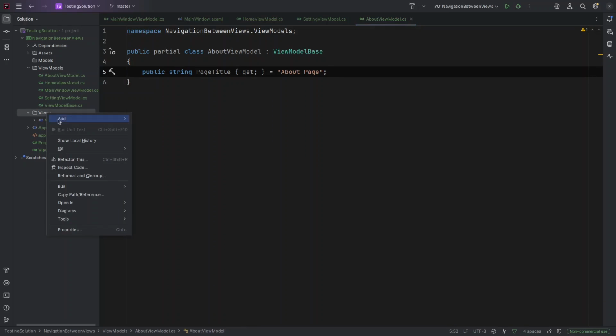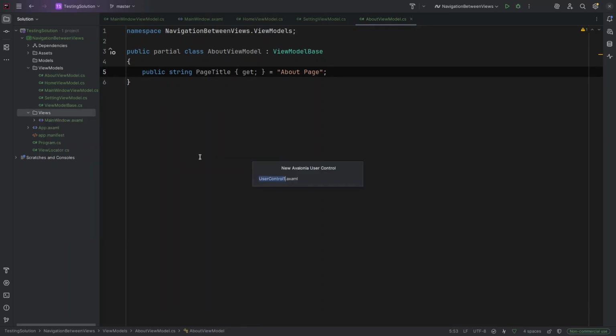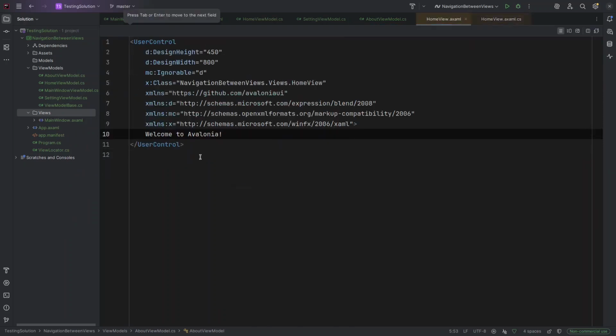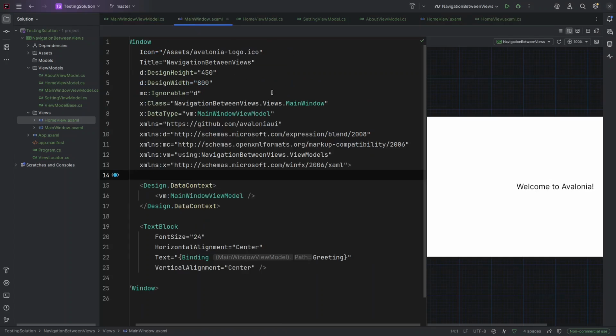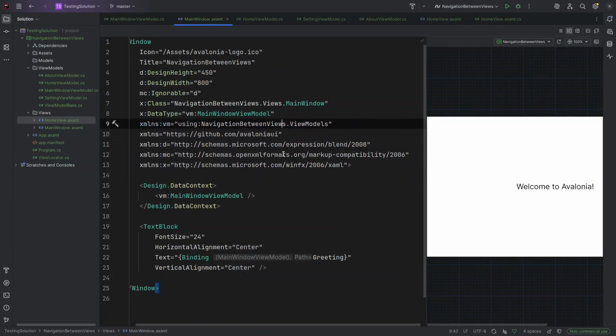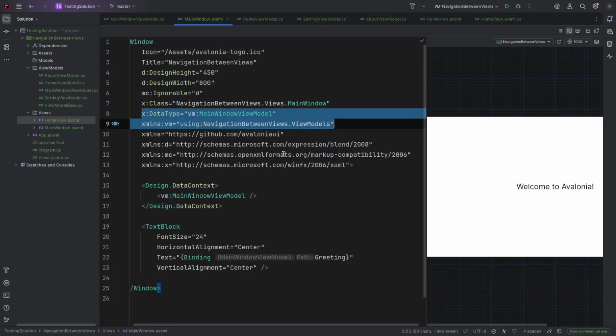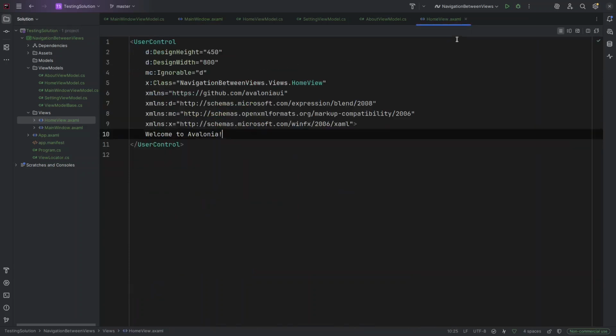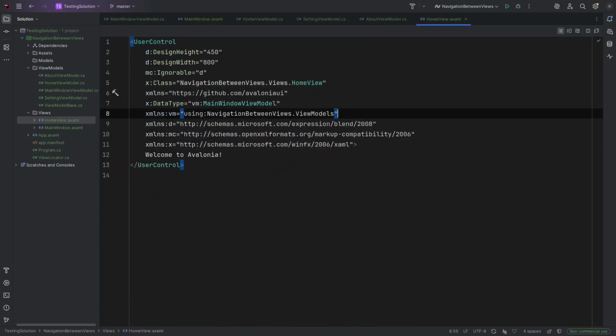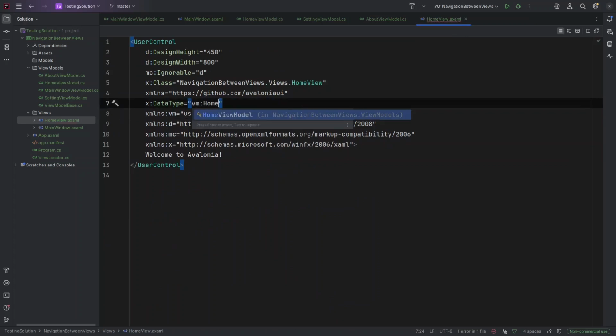Let's create here a user control. Let's call it home view. Okay, what we need to do is go to the main window here, and we're going to copy these two. So let's copy and paste to the home view. Not this one, this one, yeah. And let's change it to the home view model.